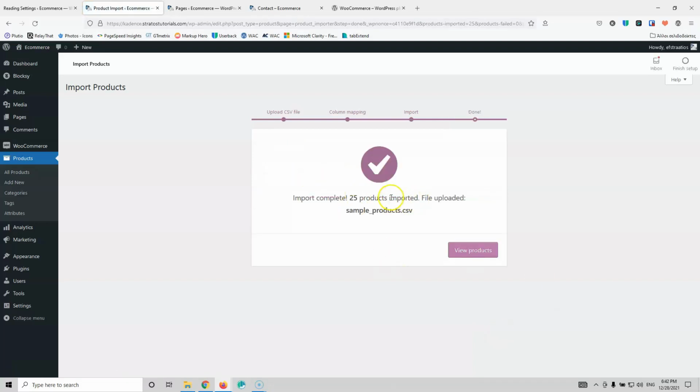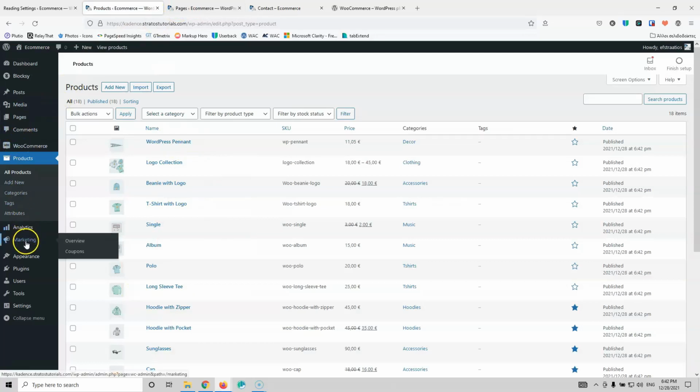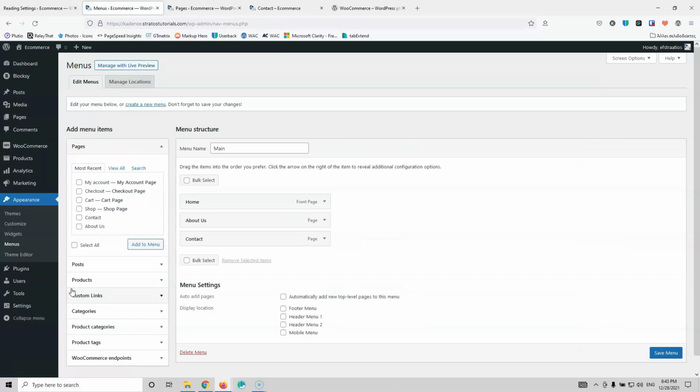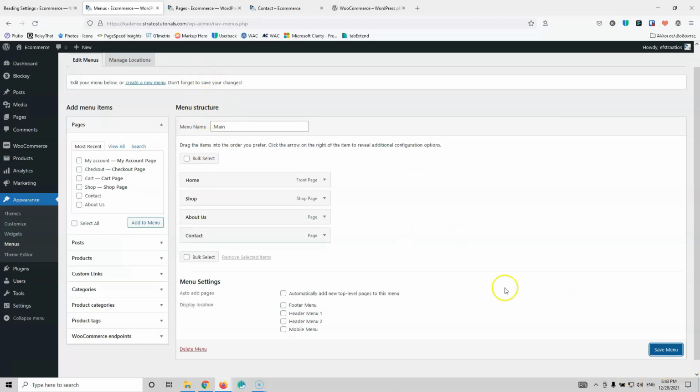Okay, 25 products are imported, so I can view the products and see them inside here. Now let's go into Appearance, into Menus, and I'm going to add the shop page inside here. We have the shop page, and I'm going to add that to the menu and put it in front of the About Us page. I usually put the shop page as the second page of the website. Save that. Again, save that.